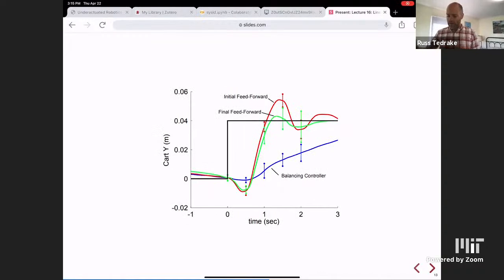Here's maybe the simplest version of that data, right? So the balancing controller, if you just change the set point, it does eventually settle, but it just goes slowly there. The initial guess of the feed forward trajectory, designed assuming that the model was time invariant linear, was the red, and after some iterative learning control, we get this green. Pretty big improvement.